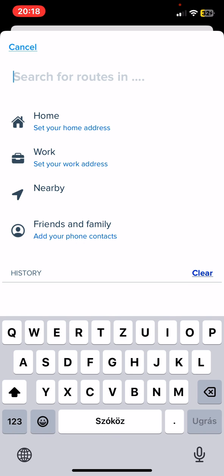And here you can set your home address and your work address as well, so the application will know where you want to start your route.